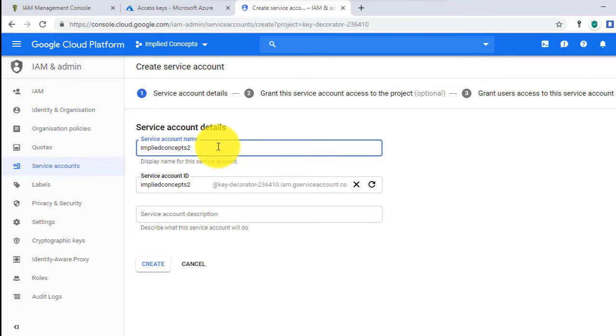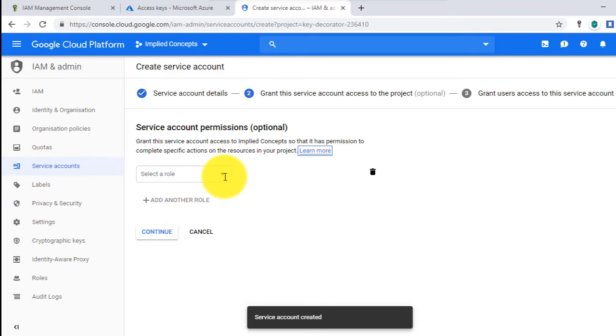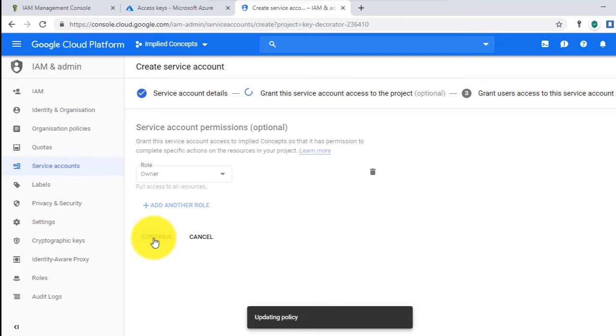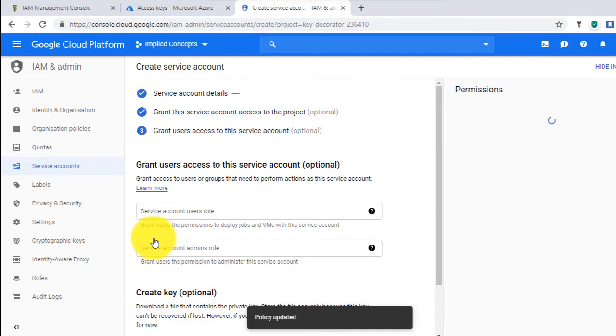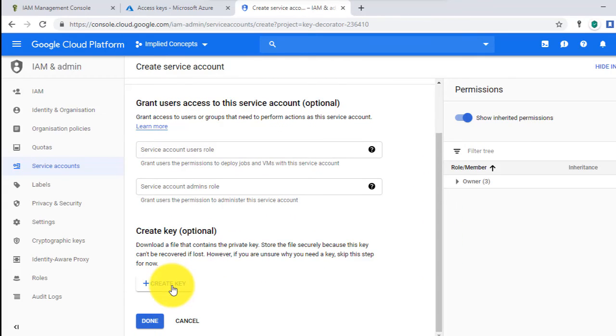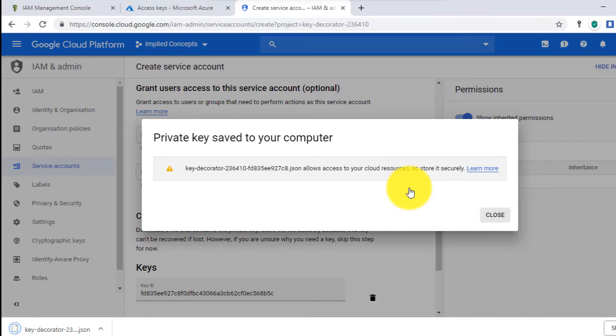Grant your service account full access to all resources. Select the role as project owner or admin and click Continue. A new pane will open. Navigate to the Create Key section and click on the Create Key tab. You will get the option to download the key file as JSON or P12 format. Click on JSON and hit the Create tab. A JSON file will be downloaded to your computer. Keep it somewhere safe.